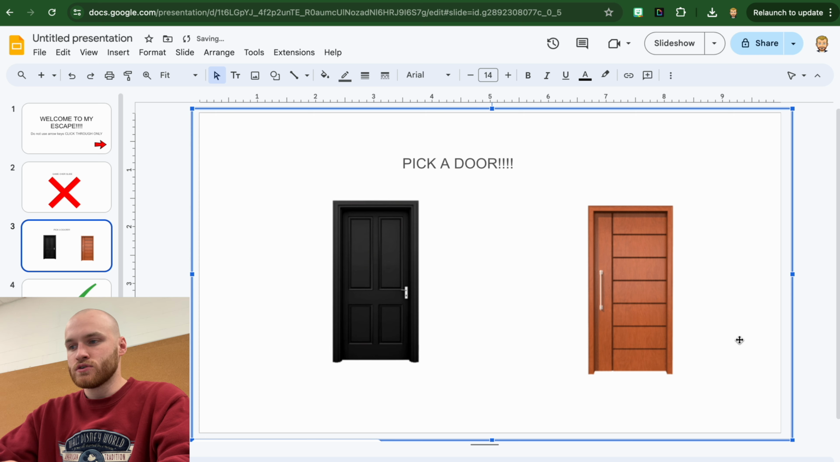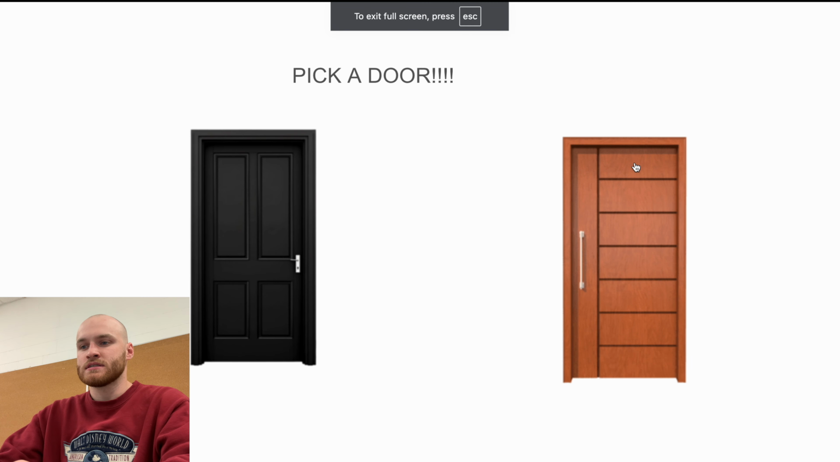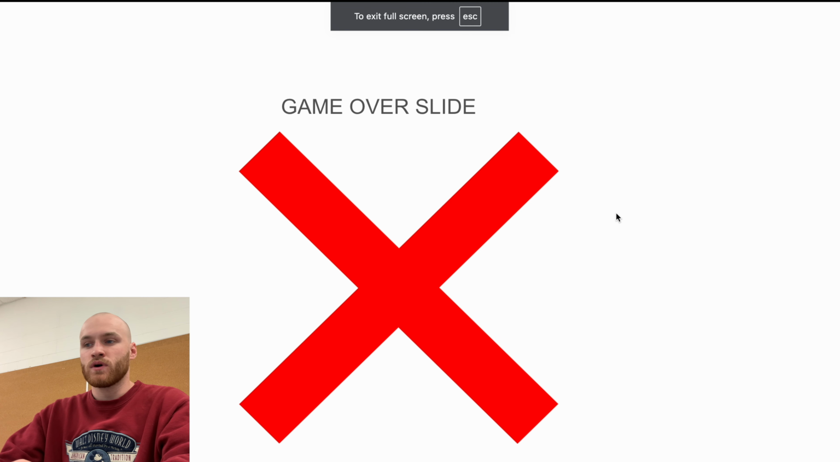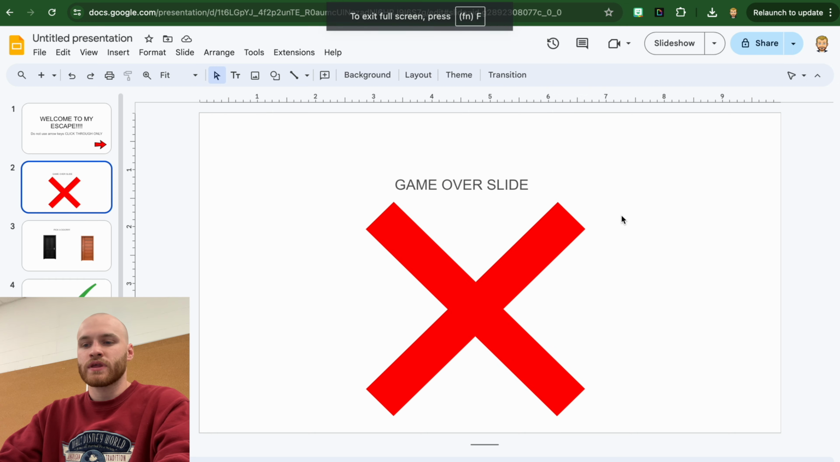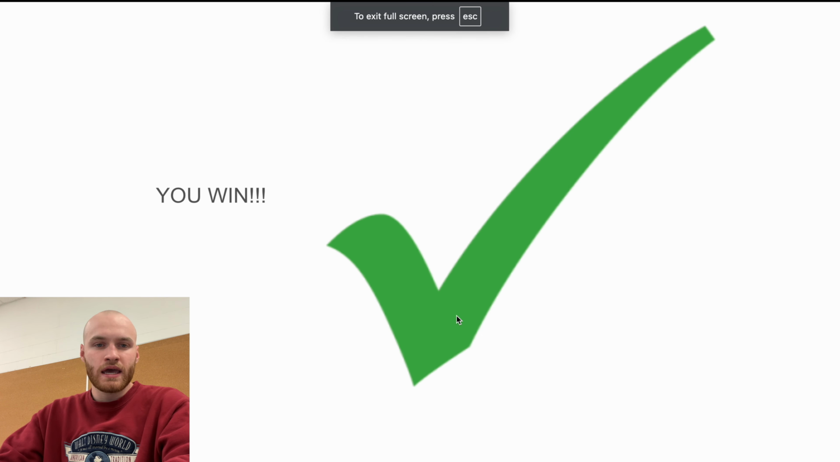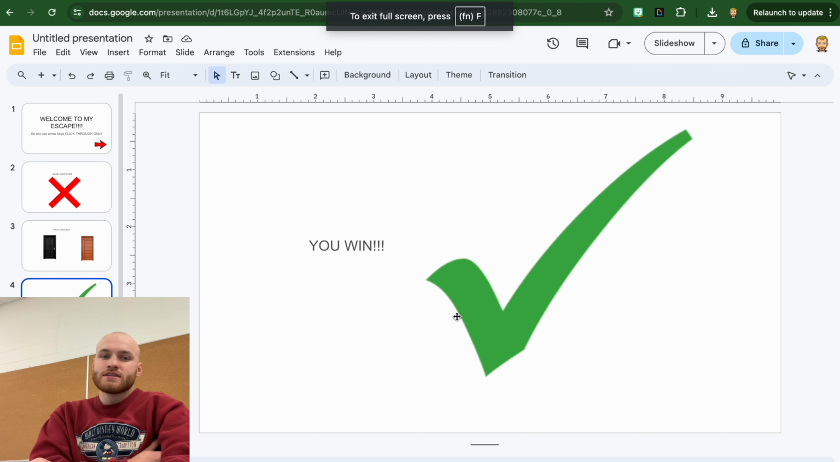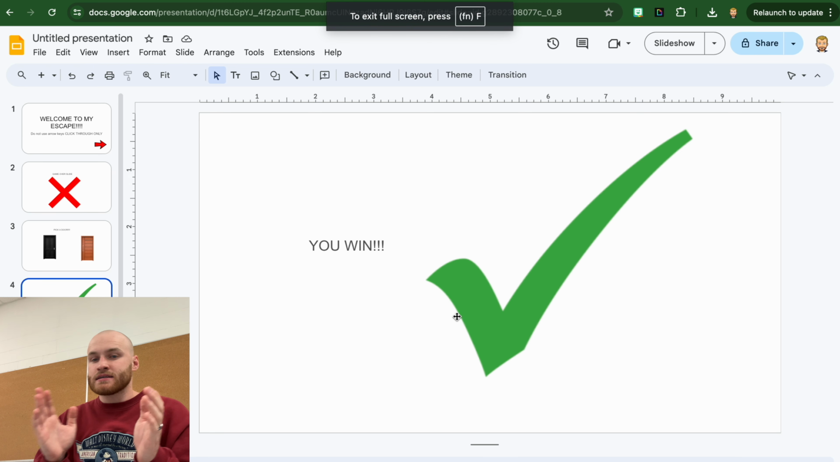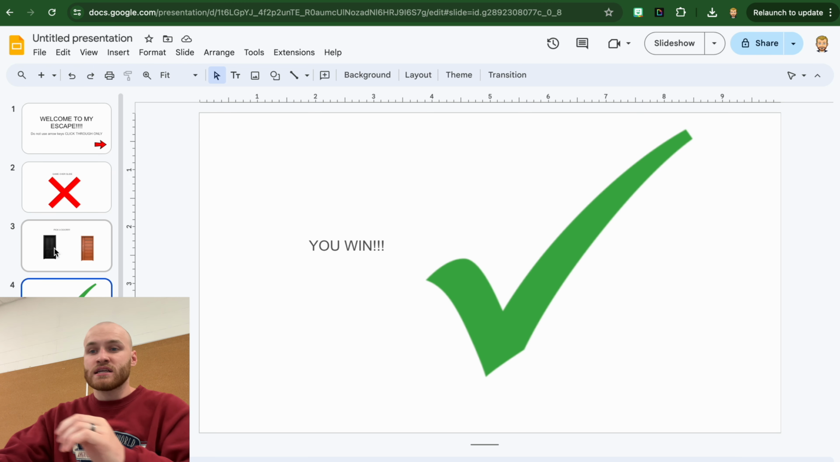So slide 2, and now if I go into here, you see if I click the brown one, you lose, game over, okay? And if I go into this again and I click the black one, you win, okay? Now, that's just to show you how easy it is to kind of go to different slides, and you can be as creative as you want with that.